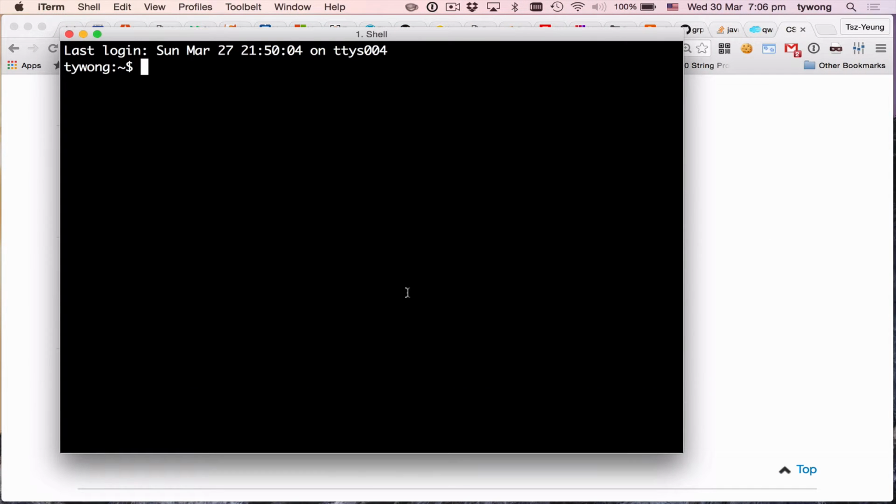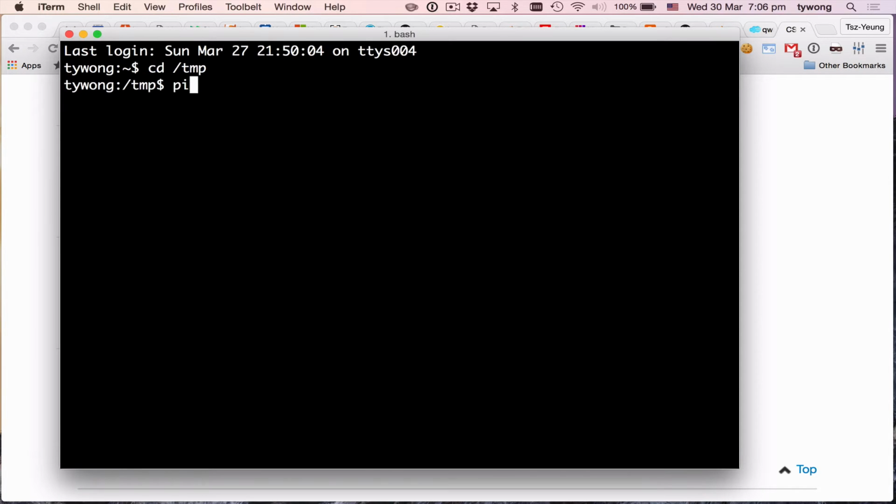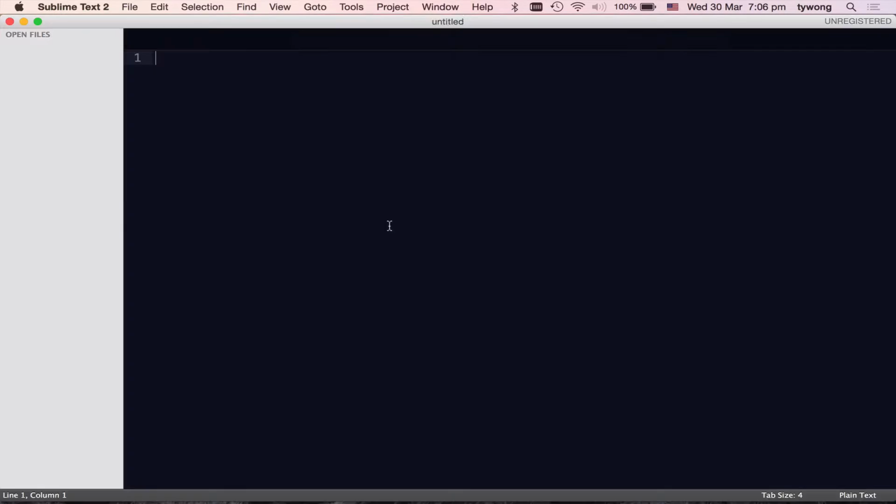No matter if it's Linux, Mac, Windows, they all behave the same. So I choose my Mac machine to do the demonstration. I just go to a temp directory. I will use Sublime, test.c. Make it bigger so that you can see it. So we will open a file as read only.